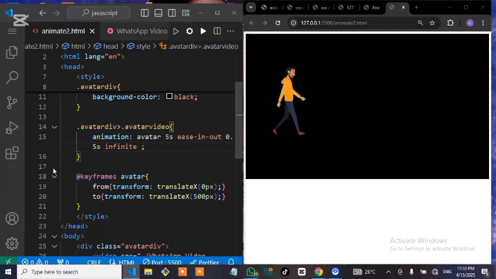So the next one is alternate. So it can either go forward or backward. So it will go forward and also go backward. It will go forward and go backward.